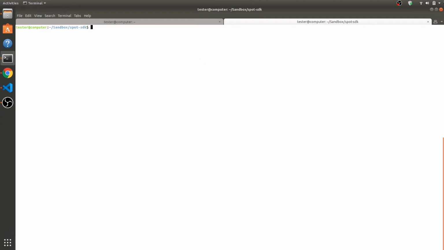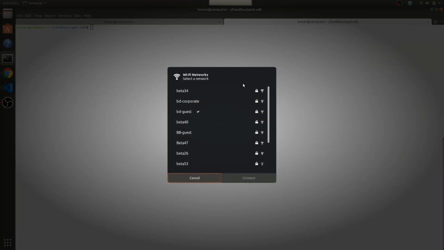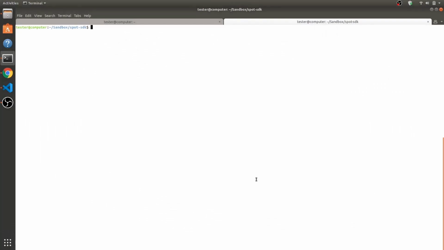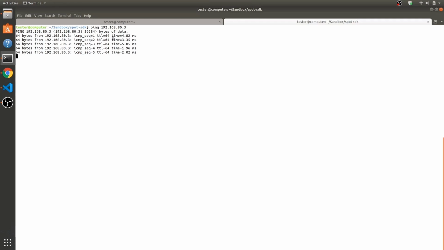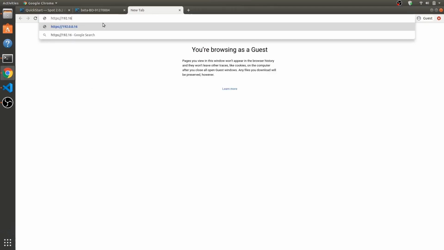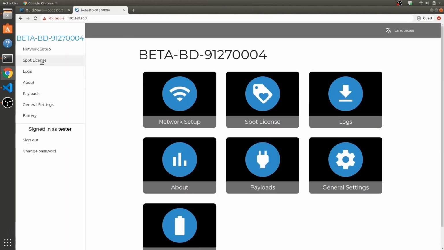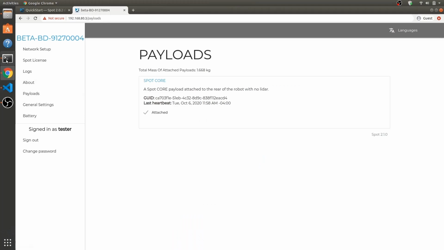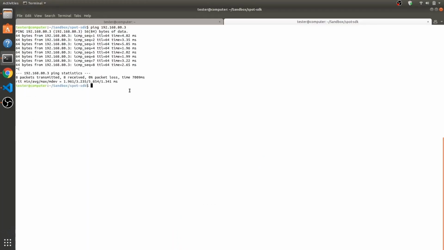Next, let's also test that we can communicate with our robot, Spot. So I'm going to choose our network. We're running on beta 34 and attempt to ping the robot over Wi-Fi. When we have a successful ping, we'll see a network runtime, which here we're seeing a couple milliseconds per ping, which is great. That means we're talking with the robot. Let's also make sure we can access its web page. So I'm going to log in to the robot's web page, and we see everything as expected. We can go check out our payloads and see the Spot core registered already.